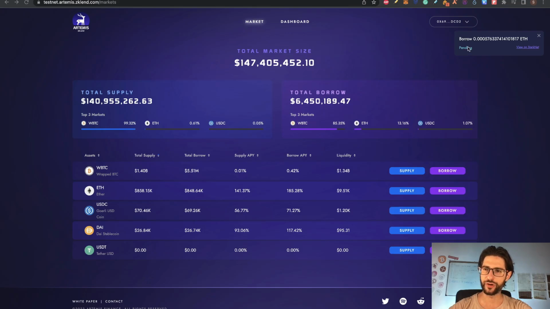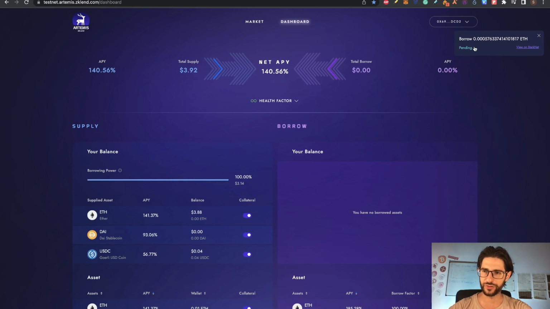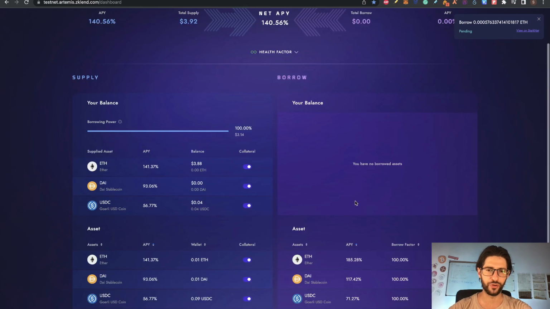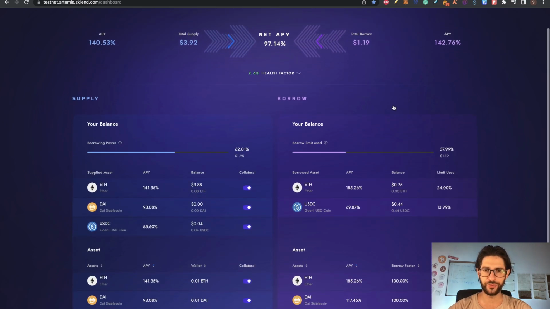Click on borrow. And here you can see that testnet Artemis would like to sign the following transaction and says borrow. So here is the contract address. Click sign. And again, the borrow is pending. So do that with all the other ones. Again, if you go to dashboard, after this transaction is complete, you are going to see on the borrow side your borrow assets here. So let's wait for that. So after some minutes, you can see here that in borrow section, my balance, I have also some borrow assets.